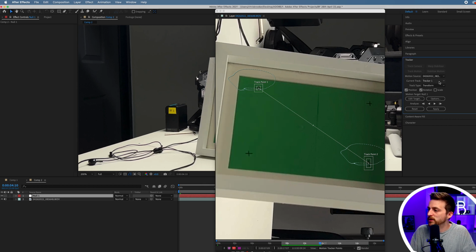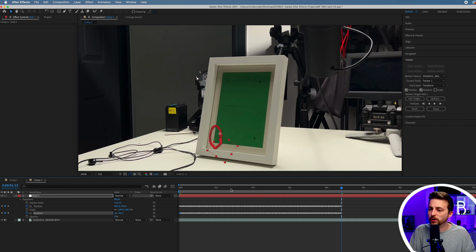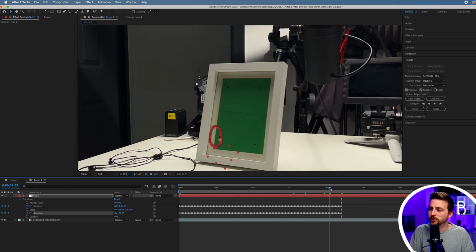Motion source is the footage. Current track is tracker one. Track type is transform. Then we can just press apply, and you want to apply it to the X and Y dimensions. Press OK. And now if I close this window down, you'll notice we've got motion tracked footage.